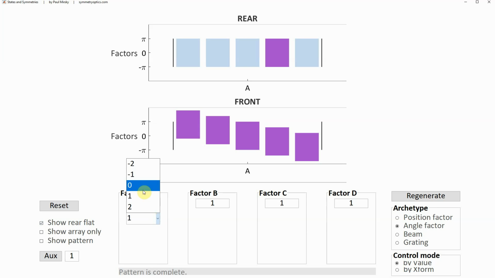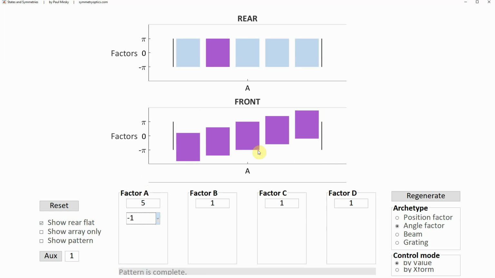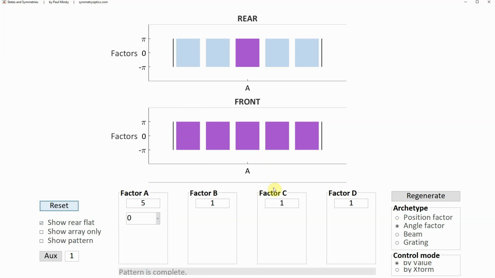You also get a visual impression of a tilted wavefront that is steering the light towards a certain position. The whole thing also works in reverse. To see this, change the archetype back to position factor and regenerate.